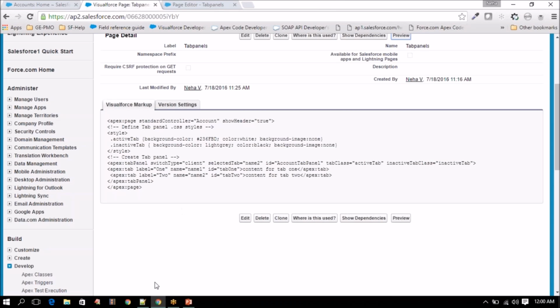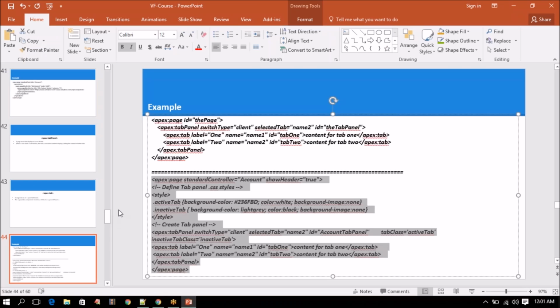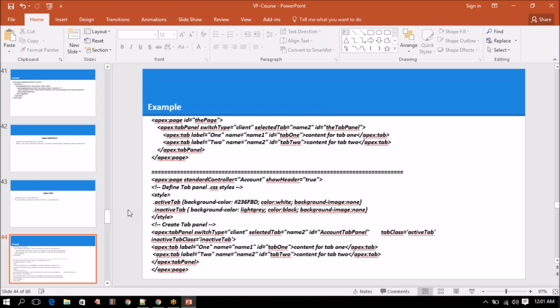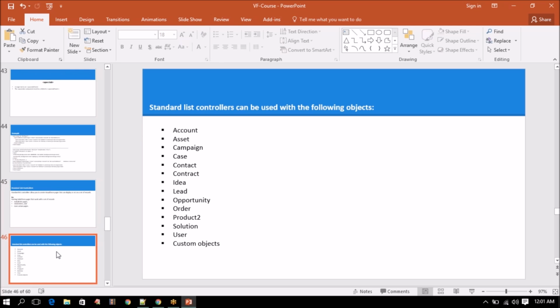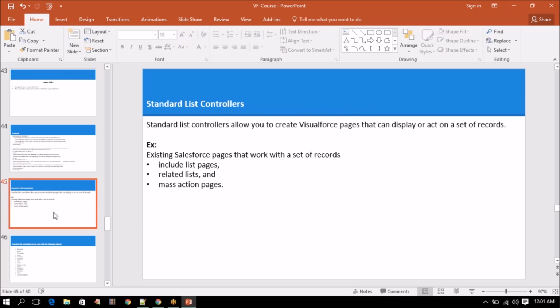So, is it clear about tab and tabPanel and developer mode? Okay. Next we have standard list controllers. This is a lengthy topic, so I want to continue it in the morning. My morning will be your evening, your night. I'll continue this topic tomorrow. Standard list controllers are a very important and also lengthy topic.